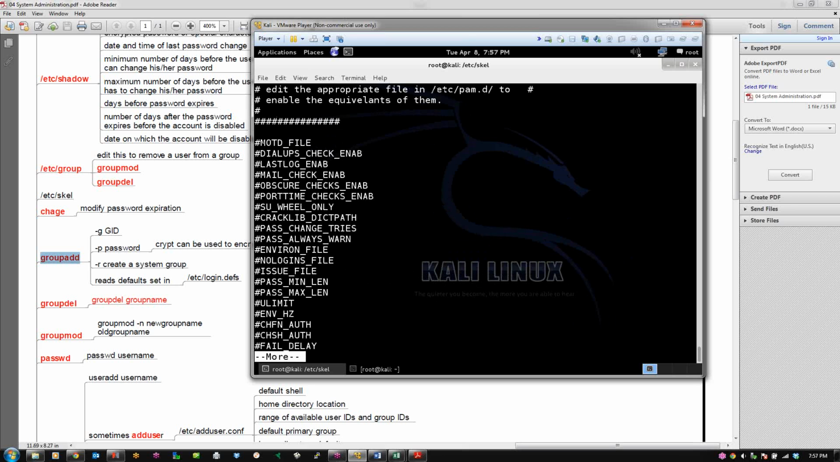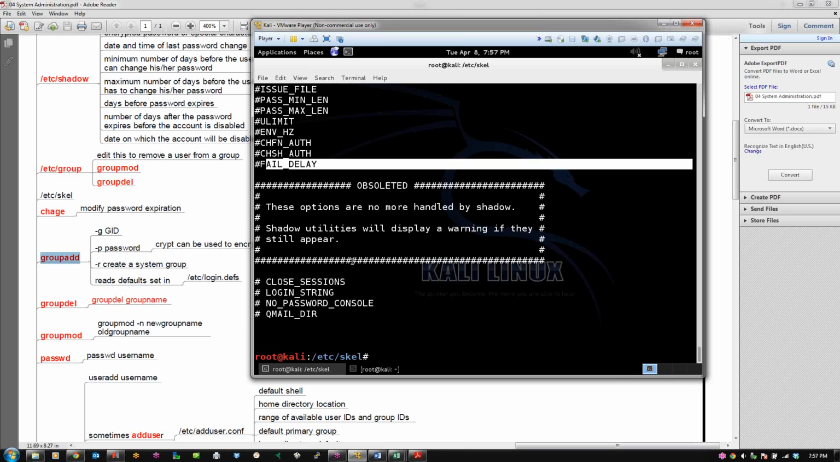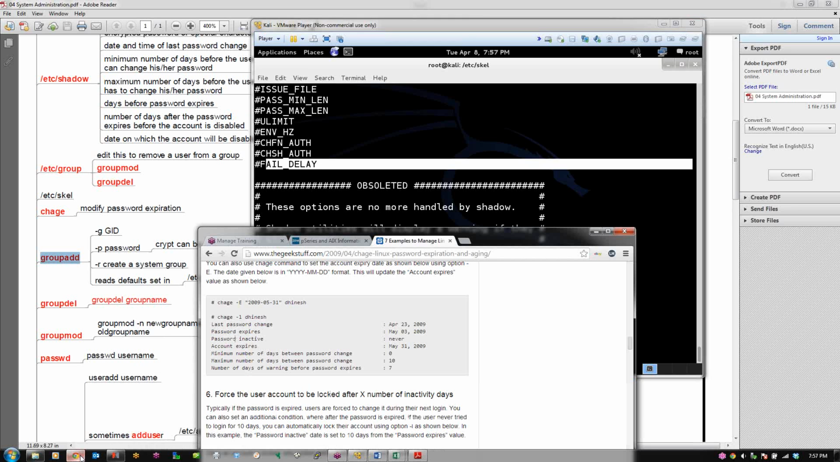SHA crypt. All right. Other settings in here: message of the day file, dial-ups, last log if it's enabled, password change, how many tries, password warning, password minimum length, maximum length. I mean, all sorts of good stuff, man. This is a good file. I mean, this login.defs file is probably what I would consider the equivalent of setting group policy type information on a system.